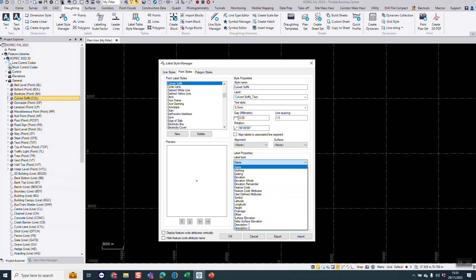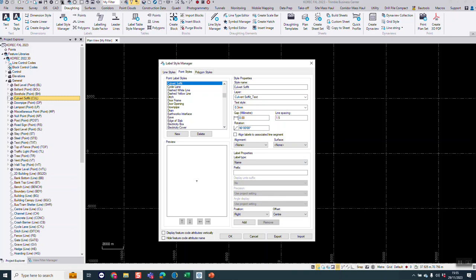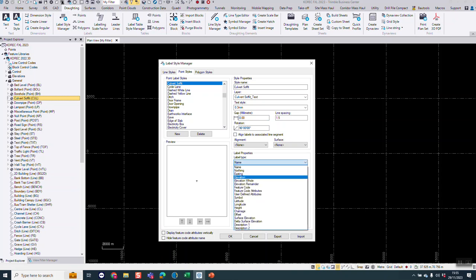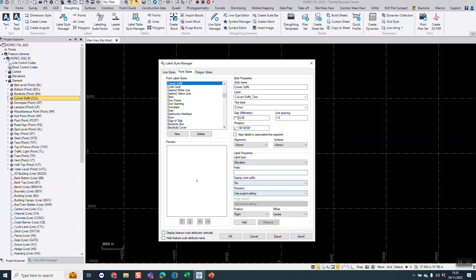For the label properties, you can add in the relevant label that you need associated with the point. For the culvert soffit level, I'm going to add in an elevation, and I'm just going to leave it at two decimal places. So I'm going to hit add on that. I can add a little bit of a gap there. See what that's like. Yeah, it's not too bad there. And I'm going to put it underneath. And that's your little preview box there. If you need to remove it, you just select it, it goes orange, and you can hit remove. And to add it back in, you just hit add.